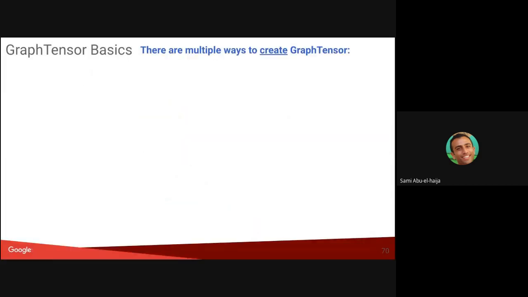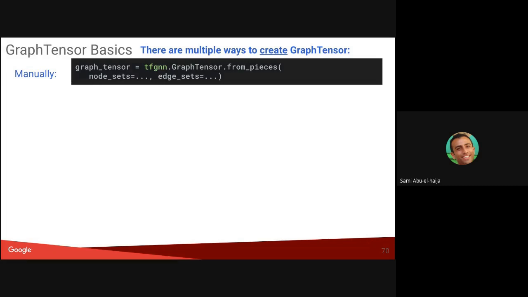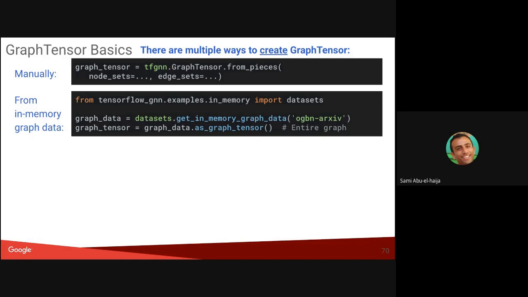So we looked into the graph tensor details. How can you get a reference to a graph tensor? There are multiple ways. One of them is you can create the graph tensor manually using the TF-GNN graph tensor from pieces API, which normally you don't have to in practice. There are standard graph datasets that can be imported from the TF-GNN library. Specifically, the TF-GNN examples in-memory datasets package has these standard graph datasets that you can import to access the respective graph tensor representations.